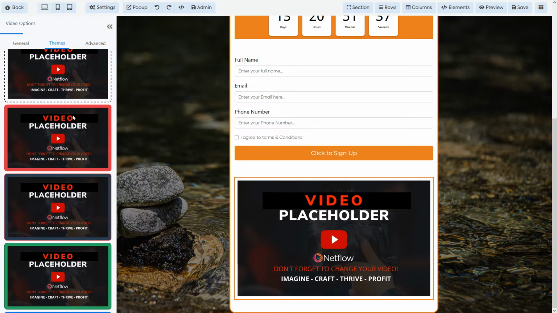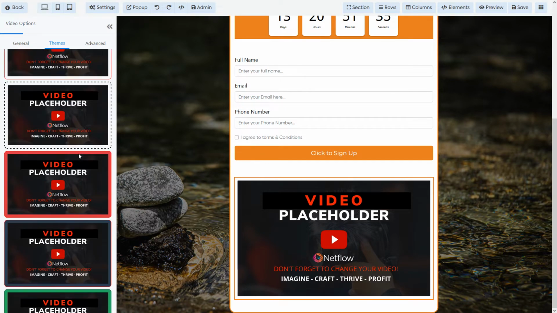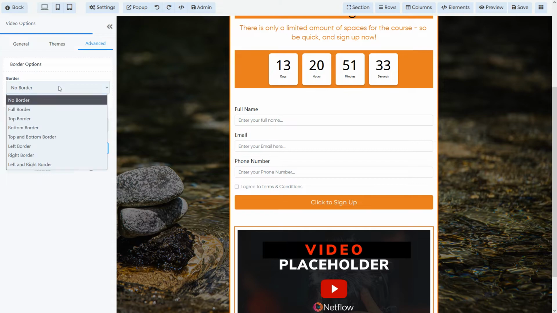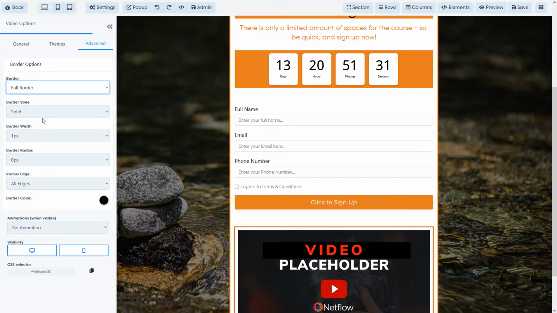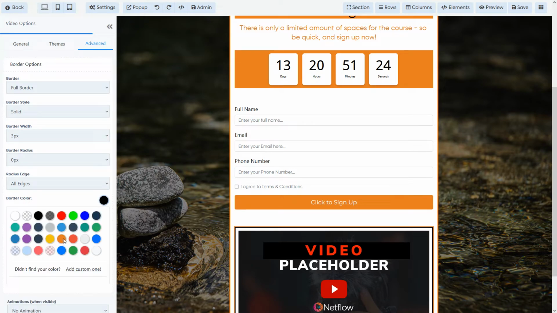I'm going to go to themes, see if there's any borders here already made that I like. Nope. So I'm going to make my own. I'm going to go full border. I'm going to do a border width of 3 pixels. I'm going to have the border color orange.